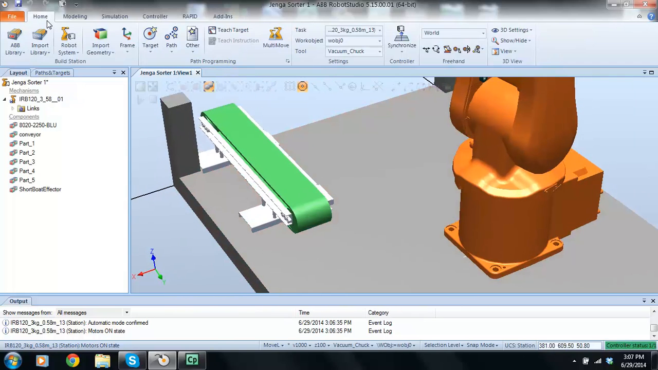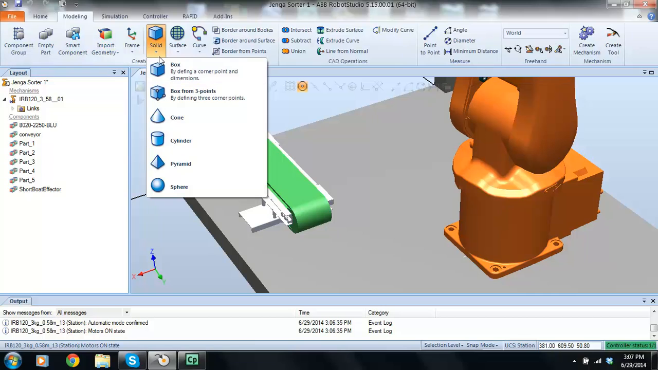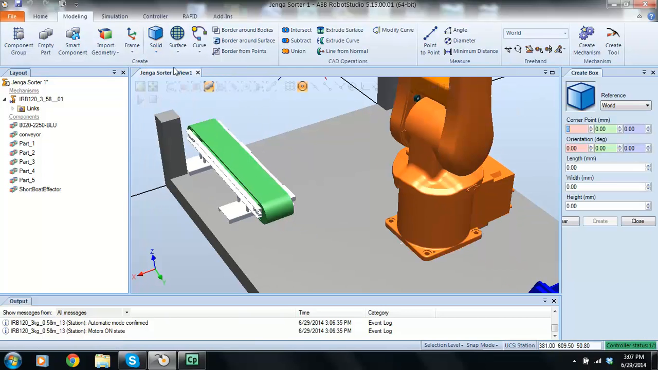I'm going to go home. I'm going to go import. No, we don't import geometry. We're just going to create a box. Modeling, solid box. And I'm going to click on surface selection. I'm going to click on a center point, and right there will do. Now let's do this corner point, like so.